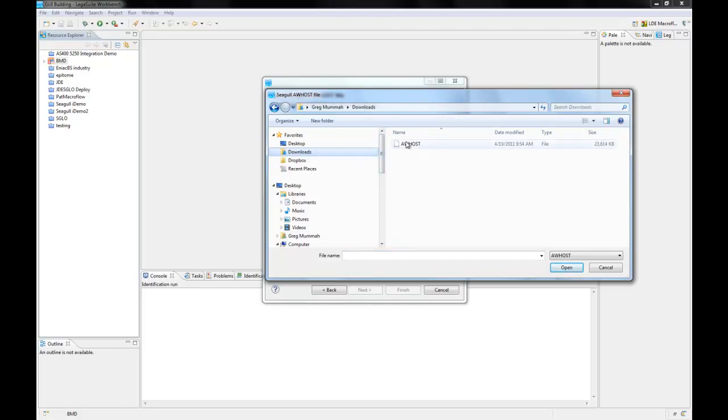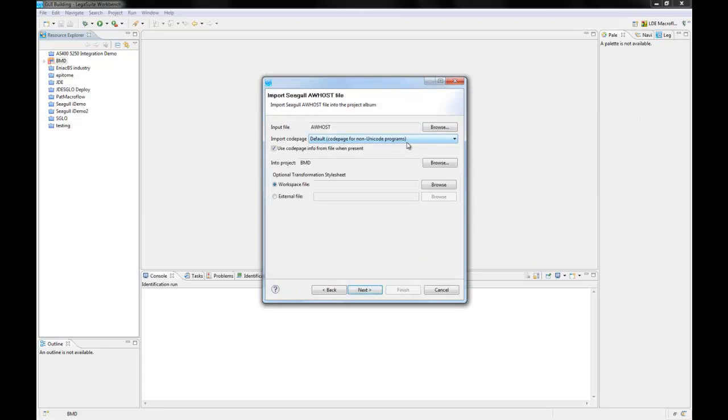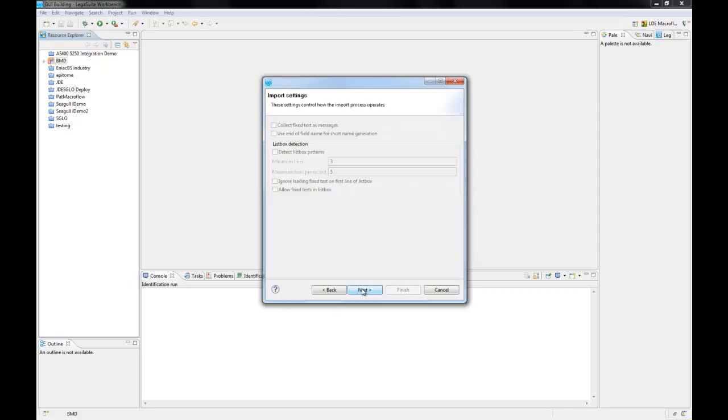It could certainly be wherever you have it on your machine or on your network drive, and I'll go ahead and select that file. I'm going to leave everything else alone. Using the code page and all that good stuff is going to stay just the way it is. I'll hit next. This only applies to other platforms than the AS400, so we'll hit next.